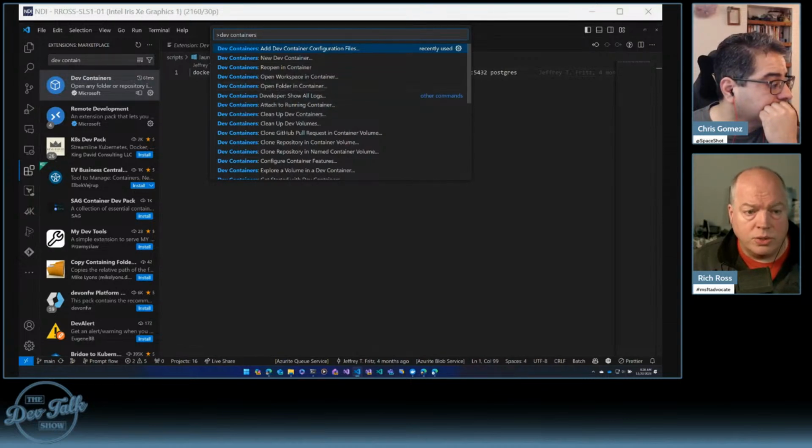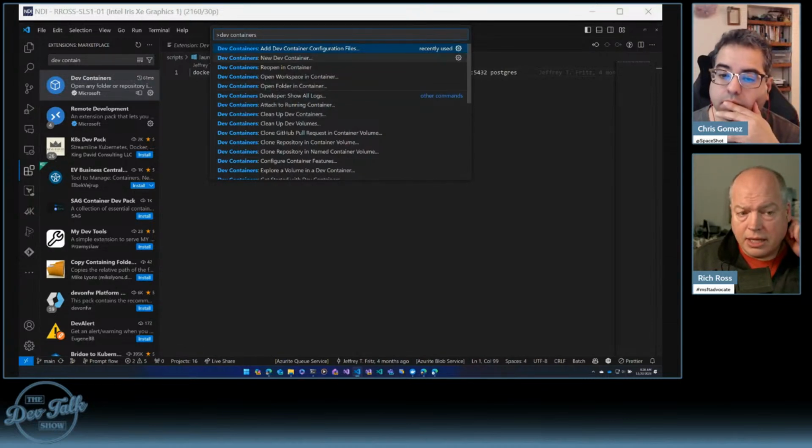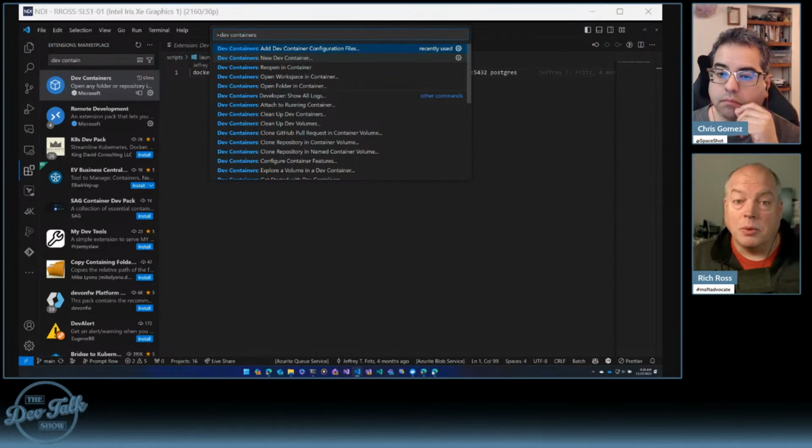We don't have any, so you would think you would want to go to this one here that says new dev container. And what that's going to do is give you a brand new project in a new folder and have you start working down a new dev container path. It's not what we want to do.